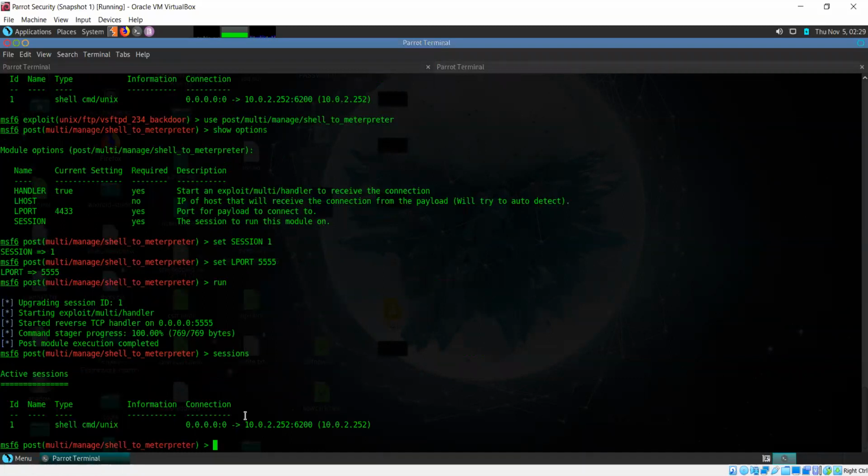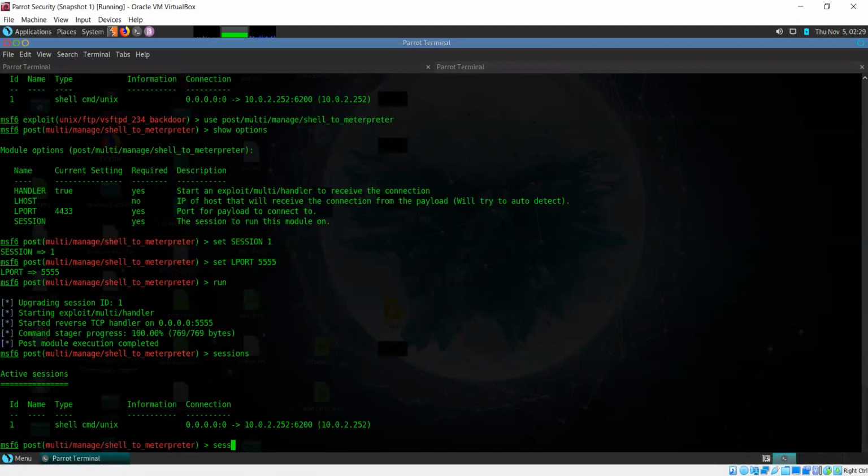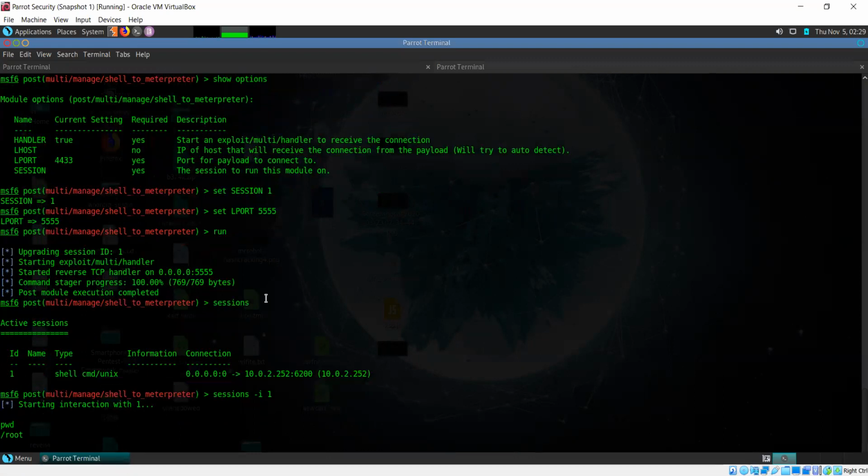Okay, so this session is unable to upgrade itself. No worries. We'll just use the session like it is. Now, if I want to start interacting with the session once again, sessions -i for interact and the session ID, which is 1. And I'm back in that session. So whatever commands I want to run on that session now, I can do that.